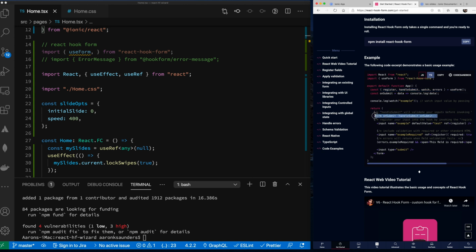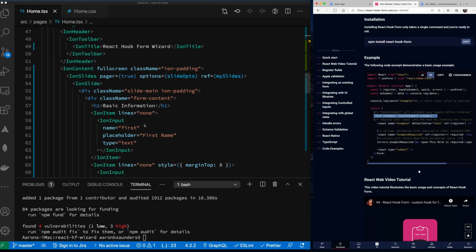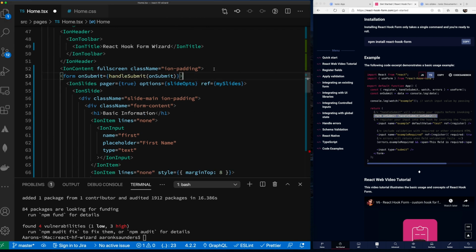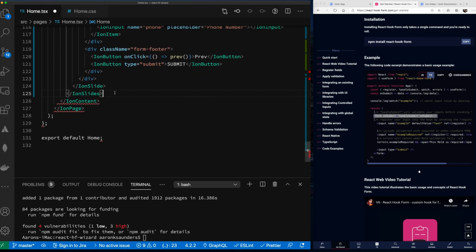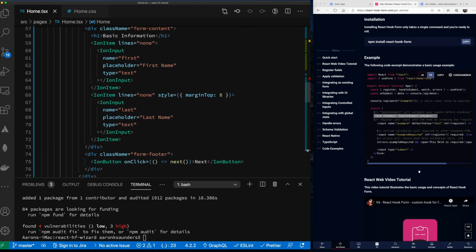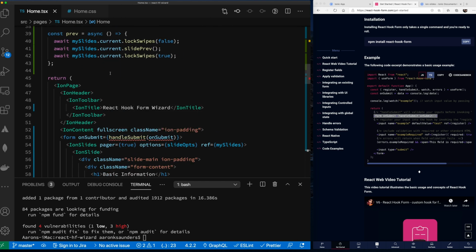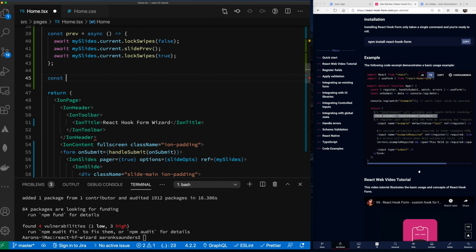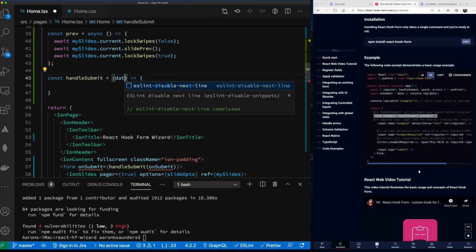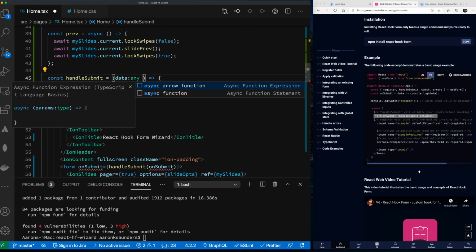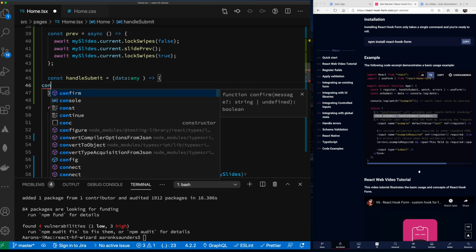So first, let's get our handle submit. So let's wrap this whole thing into a form. So let's go up to the top of the slides. Let's wrap all of our slides into a form, all the way down to the bottom. Slides, form. Okay, everything to the form. The next thing is our handle submit. So let's go up here, const. As you can see, it's pretty straightforward. We get passed in some data, define as any, and for now, we're just going to console log the data.